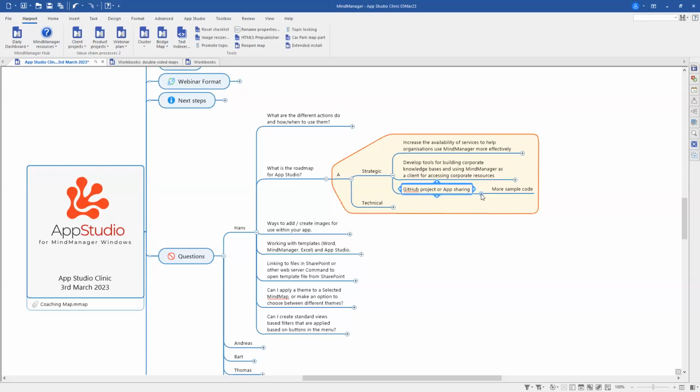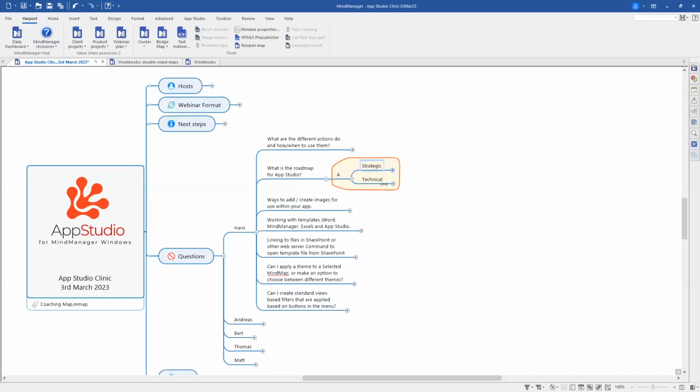We'd also like to make it easier for people to share their projects, share App Studio products, and we might even have, at some point in the future, something set up on GitHub, which means that developers of apps could find template ones, take somebody else's and modify it, and share apps and macros there. So those are the strategic things for the future.